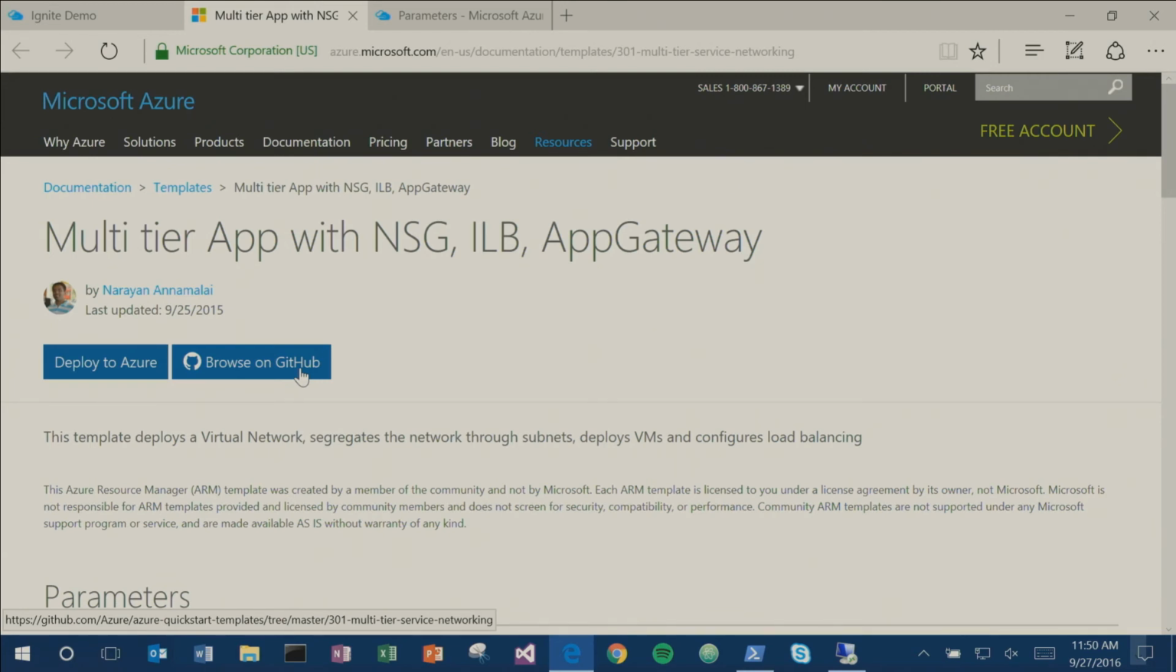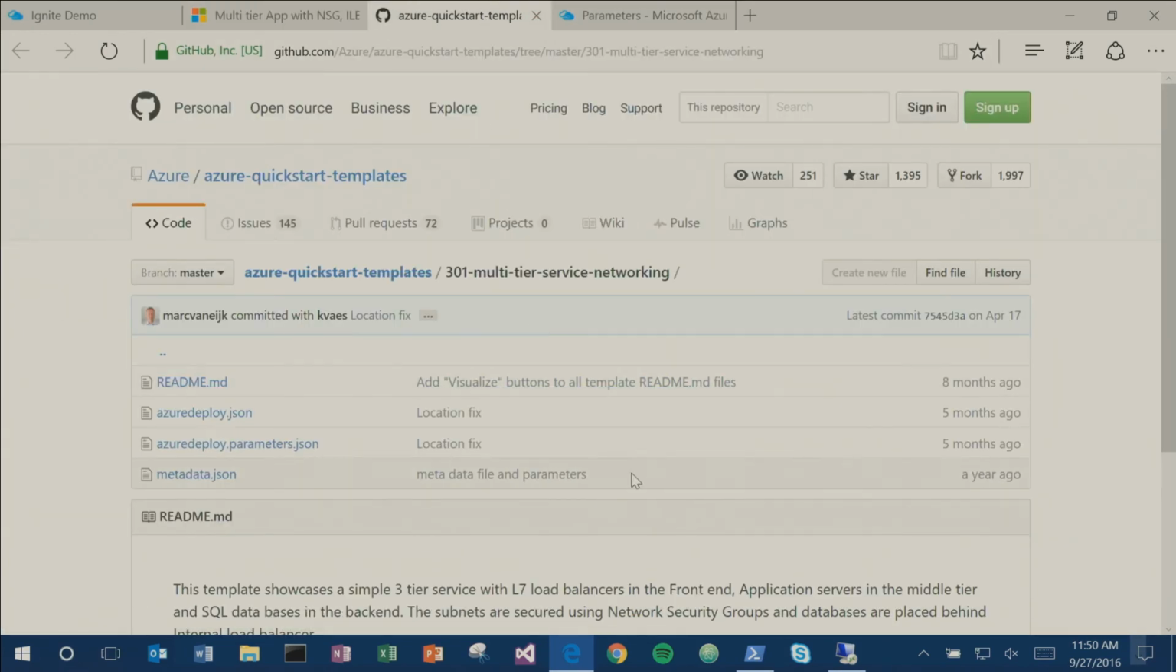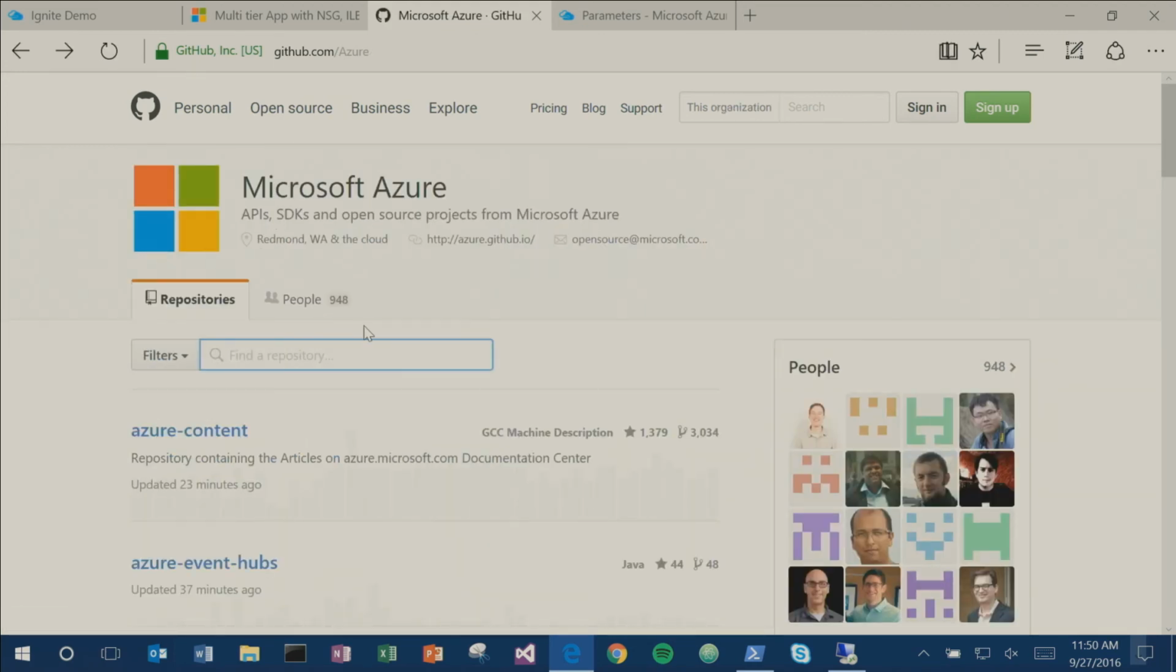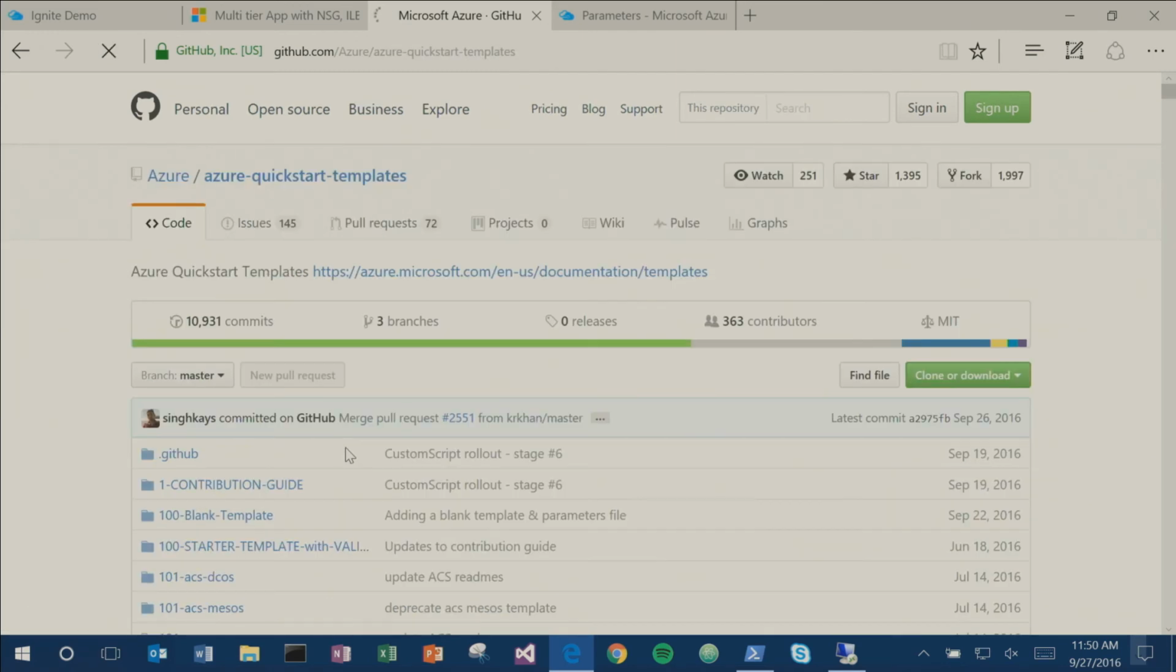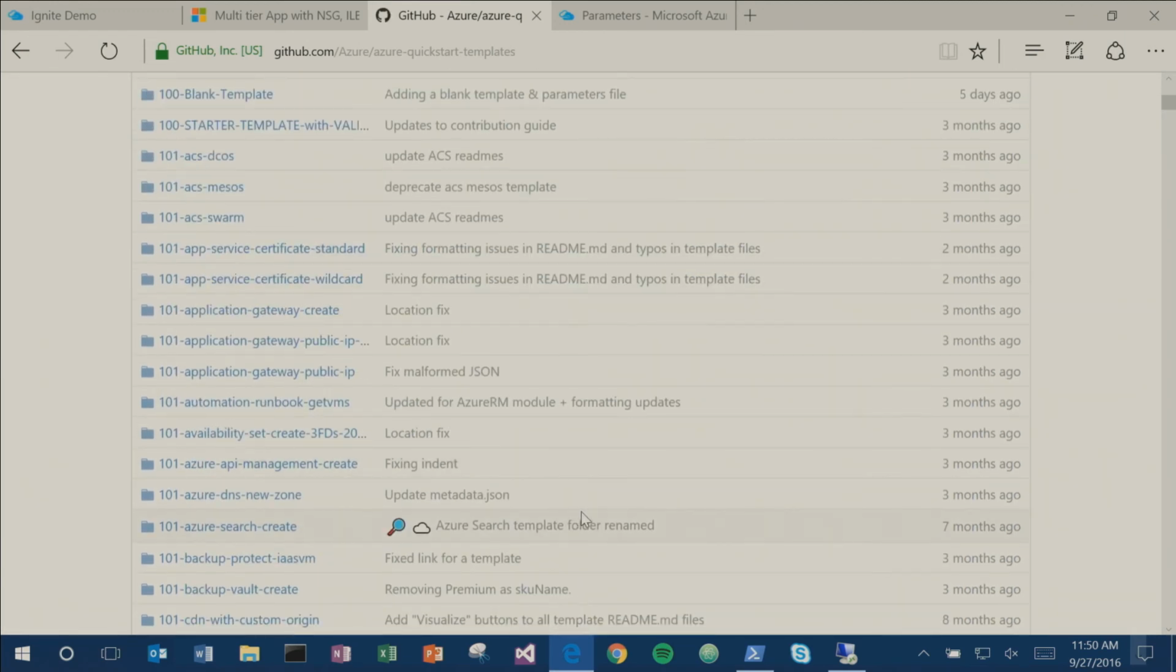All of these templates are available on GitHub. And so if we actually browse to GitHub, you will notice the template and all artifacts associated with that. If we go up one level, sorry, quick start. I mean to go up 2 levels. The Quick Start template repository has over 300 templates that have been put here by Microsoft, by our partners, and just by community members.